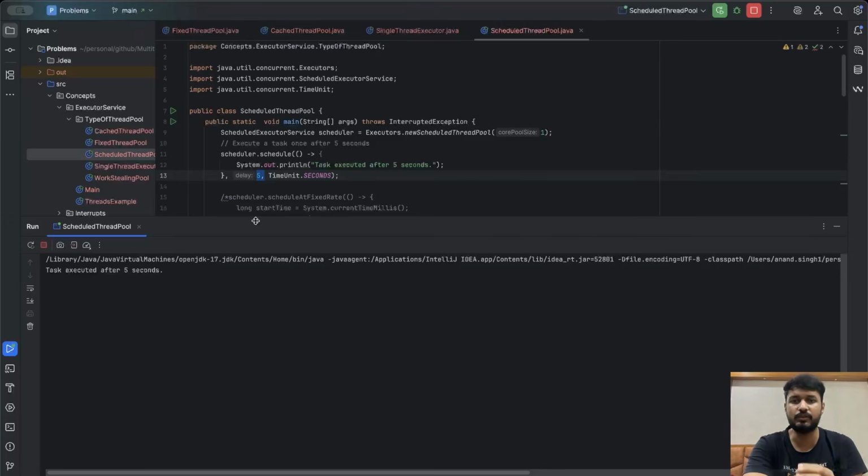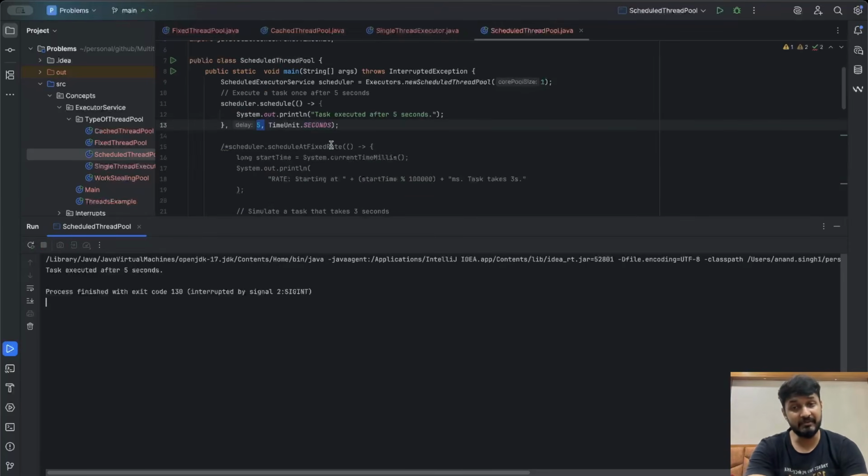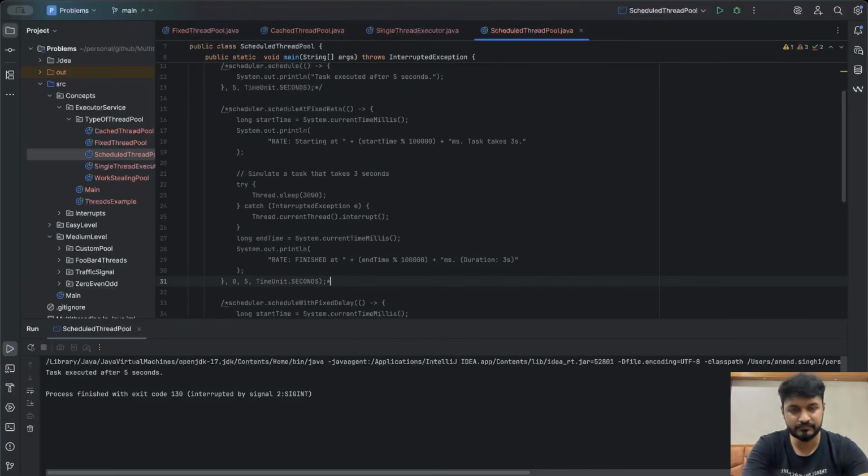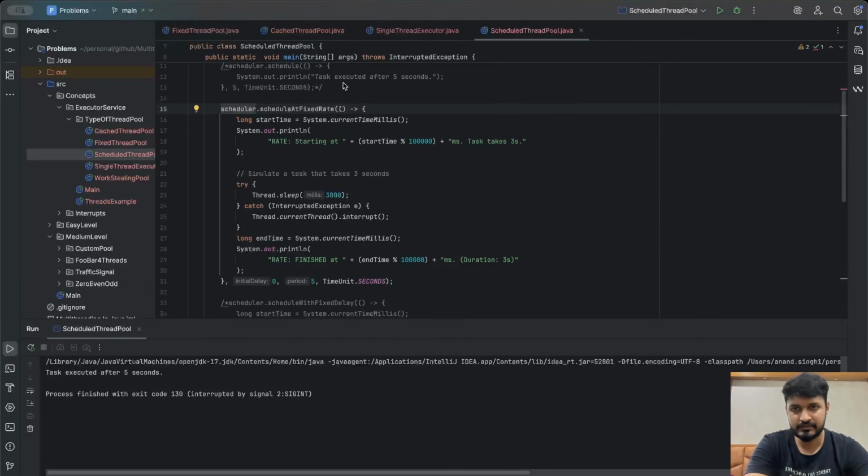And this task will only be executed once. Very simple. Execute a task once after a certain delay. That's what the schedule method does. Now the second method is schedule at fixed rate. This type of scheduling is called fixed rate scheduling, correct? So if I go ahead and see what is there in this example, the task runs repeatedly with the time between the start of one execution and the start of the next being a fixed period.